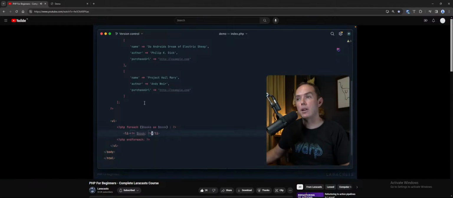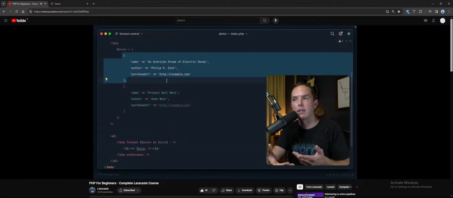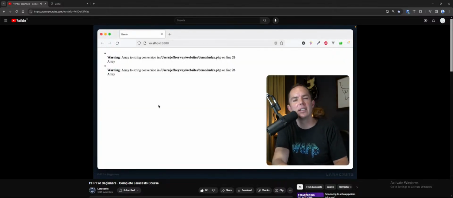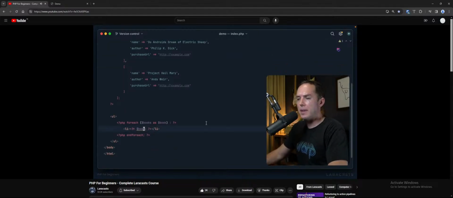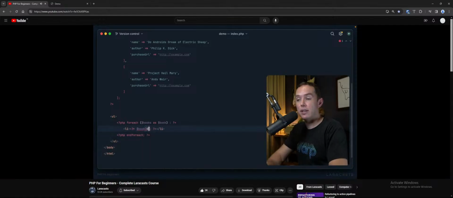Yeah, so what's happening here is when we loop over the books array, each item now within that loop is not a string. It's an array itself. So we're basically saying, print the array to the screen. And PHP is going, I don't know what you want me to do here. So it sounds like we actually want to print the name within that array. Okay. So you'll remember at the beginning of the video, we learned that we could access items within an array by using numbers.